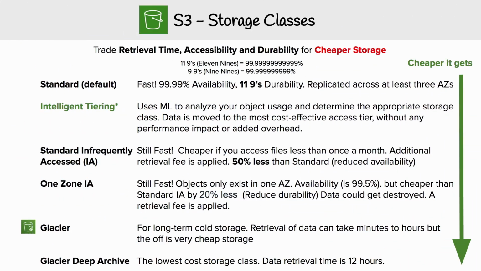So the concept behind storage classes is that we get to trade retrieval time, accessibility, and durability for cheaper storage. When you upload data to S3, by default, it's using Standard, and it's really, really fast. It has 99.99% availability, 11 nines durability, and it replicates your data across 3 availability zones. As we go down this list, it's going to get cheaper.